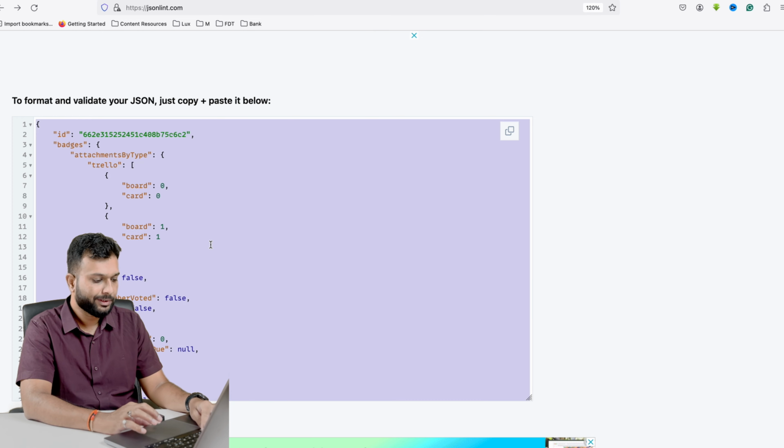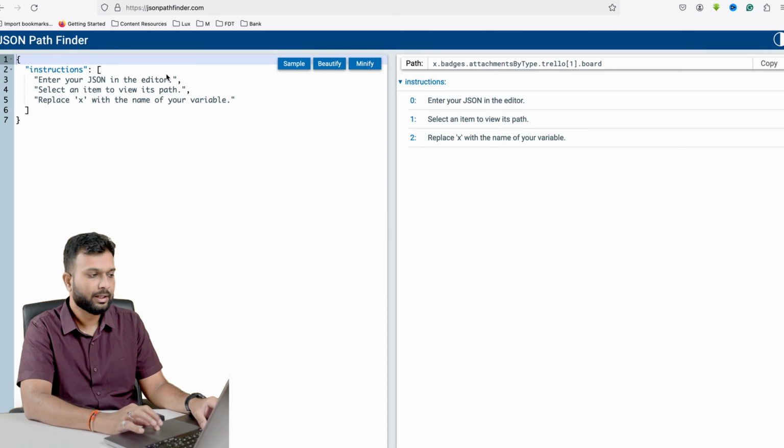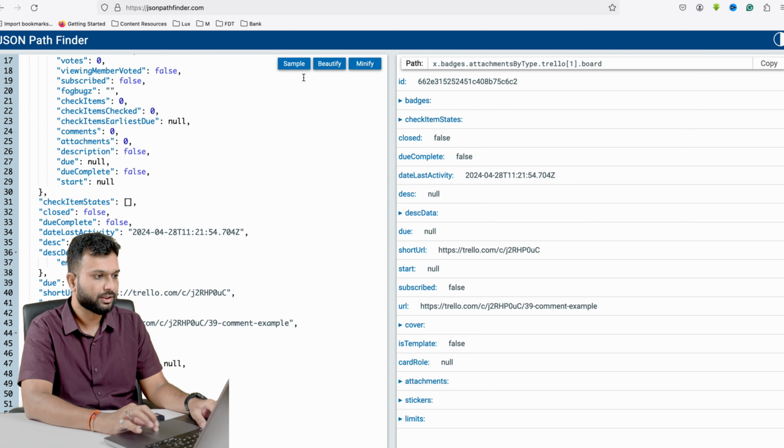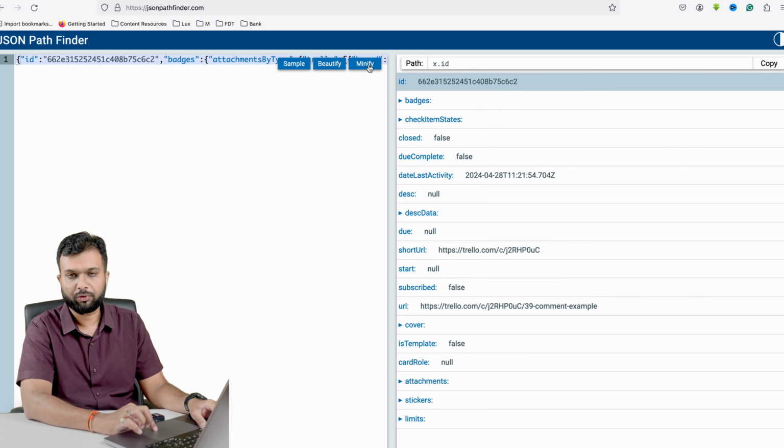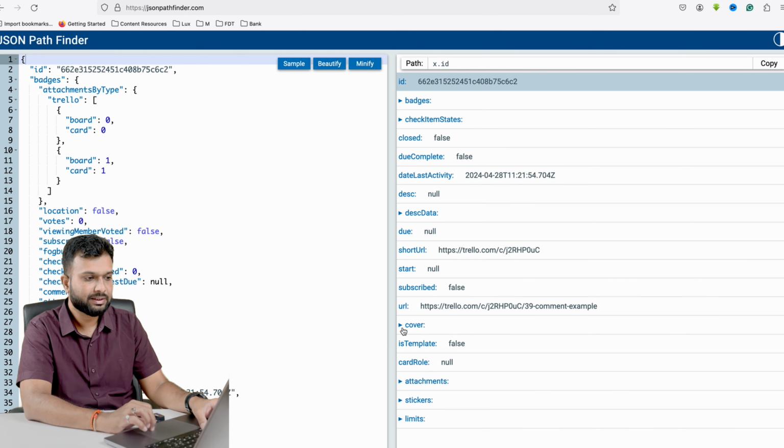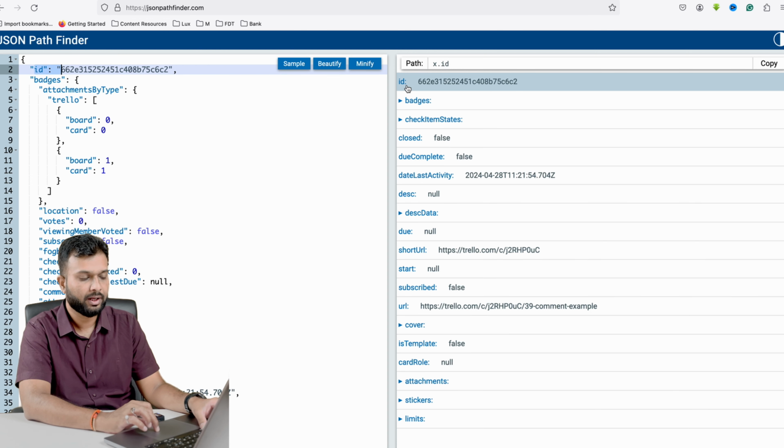I'm going to copy this JSON, go to a JSON path finder, and simply paste it. Here we can beautify the JSON and minify it, so it is displayed on one line, and we can see the node-by-node representation. For example, let's say I want to get the path of this particular ID. If I click on this element, it says root.id.